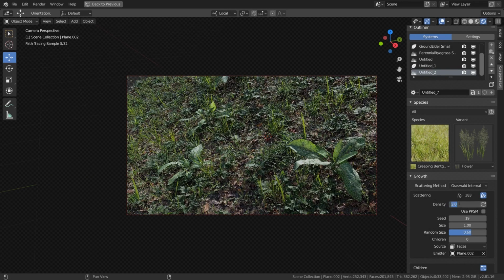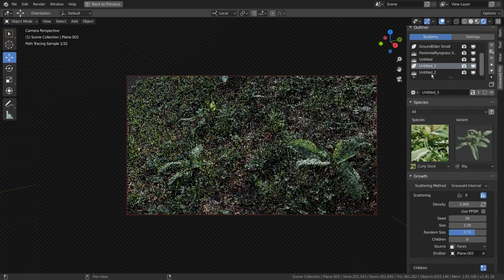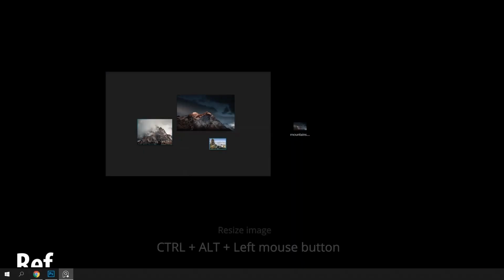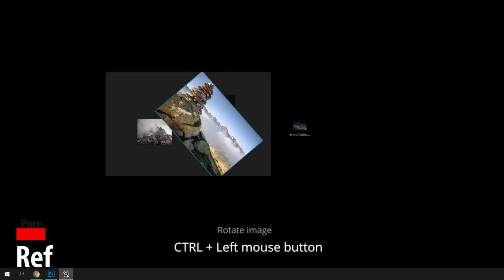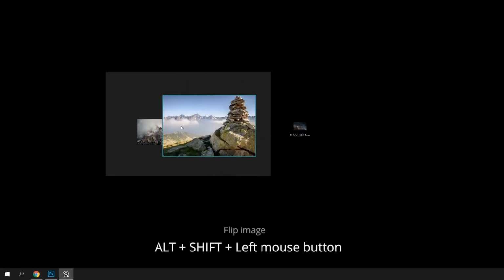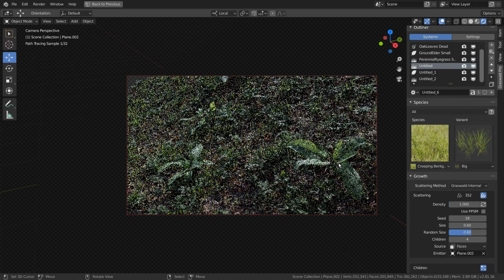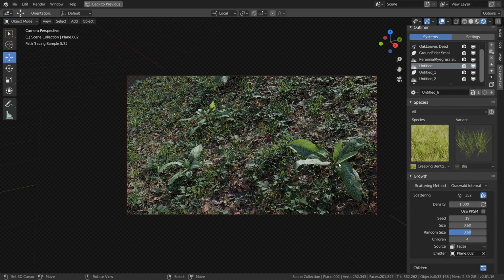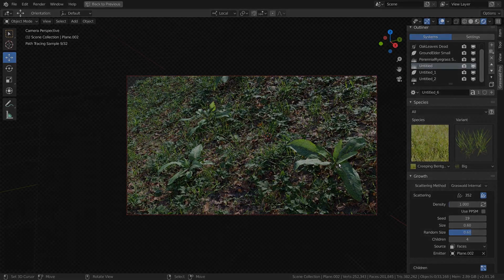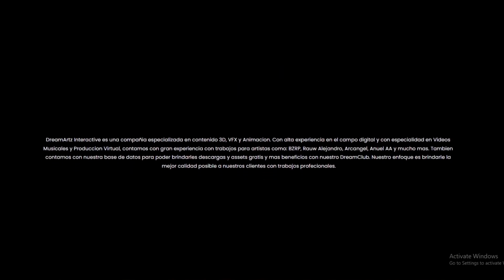So the other program we are going to be using is PureRef, which is for references, and it's a very good program. You can set all your reference images on the same layout. It's pretty cool.